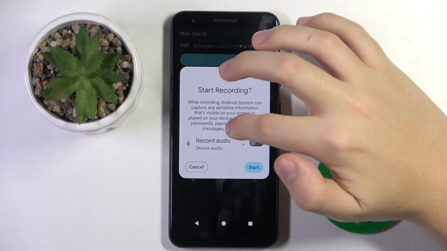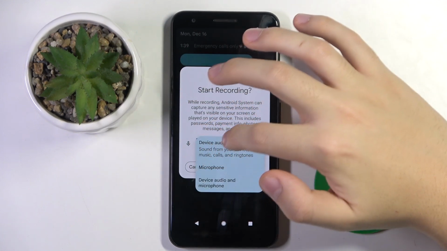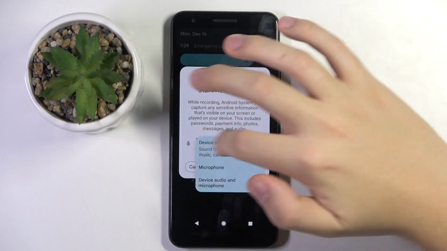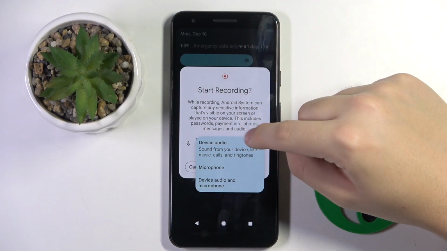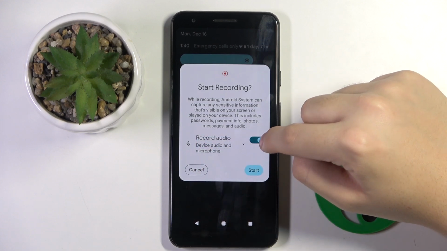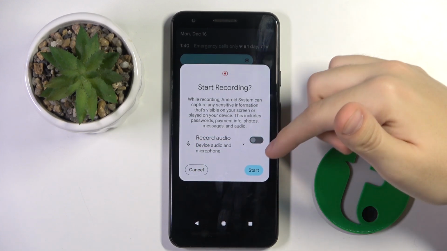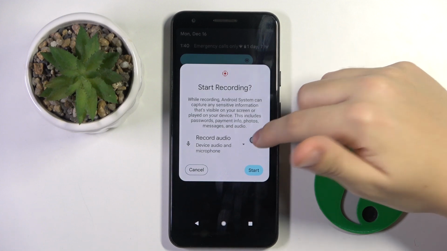Here we have to click on this device audio or whatever you have here button, and here we can choose if we want to record device audio, microphone, or both of them. And we can also just mute this audio by clicking this button.